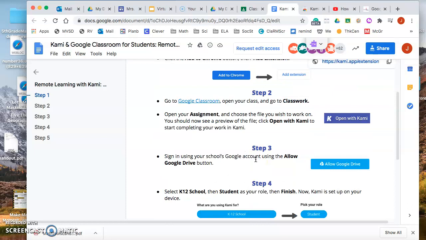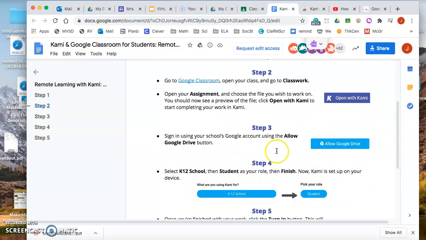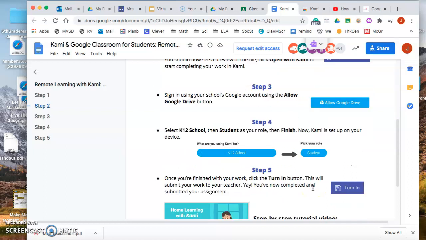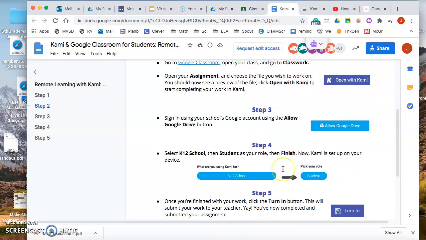Because I've used Kami before on this account, it won't ask me step 3, but when it does ask you to allow Google Drive, you guys know that you do that on other things, I know. And then it's going to ask you who you're using Kami for. You are a K-12 school, and you are a student. Okay, and then we'll talk about that when we get in the assignment.